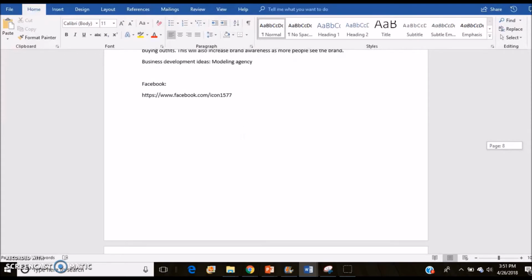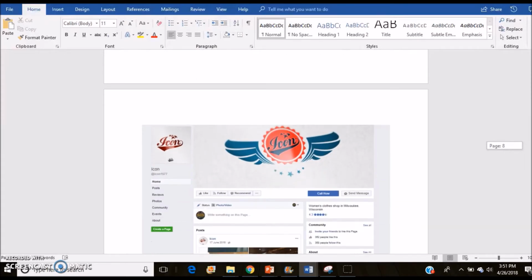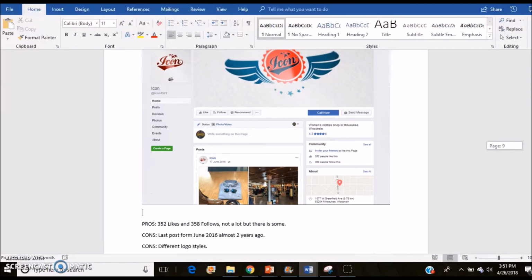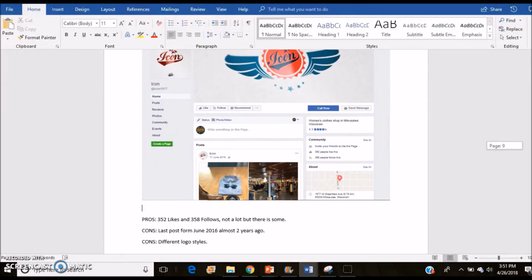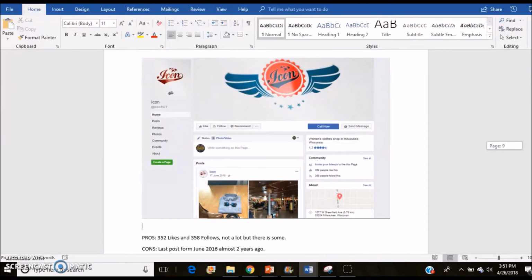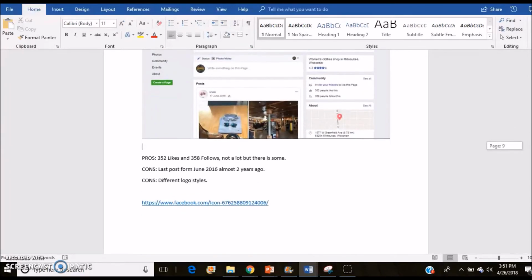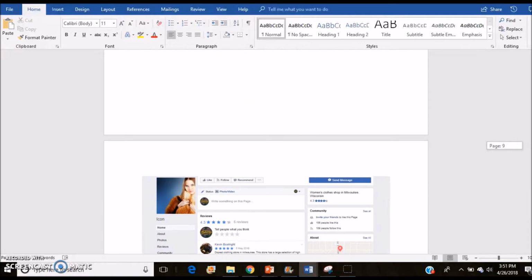So here I go into their Facebook page. This is one of them. They had 2 Facebook pages, which is not good because they weren't managing either one of them. So this one has 352 likes. They haven't posted since June 2016.